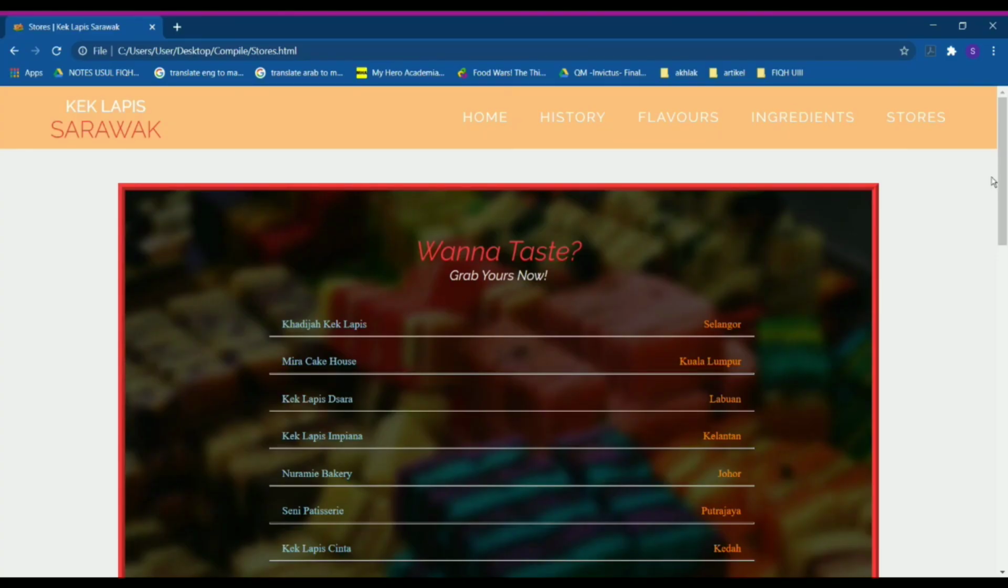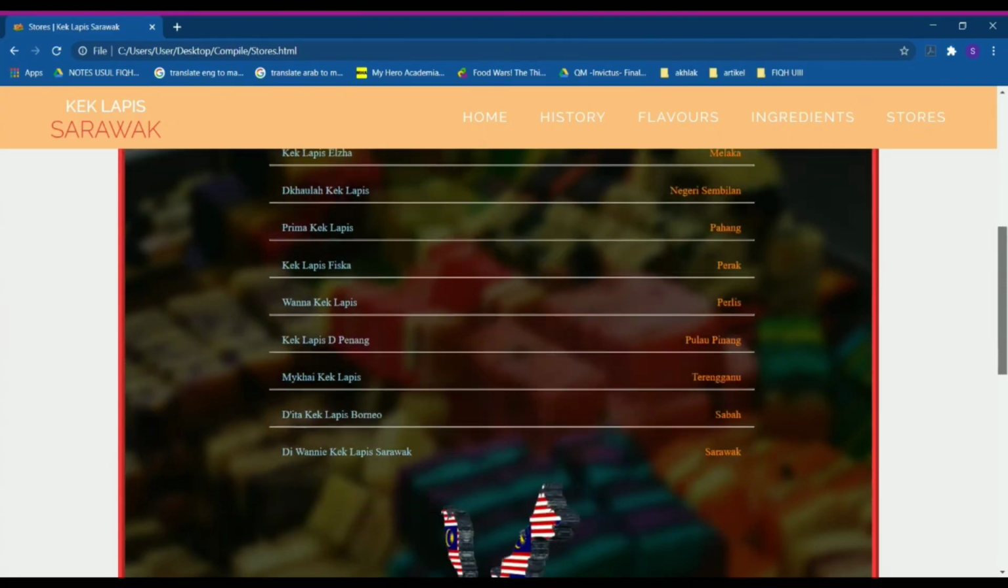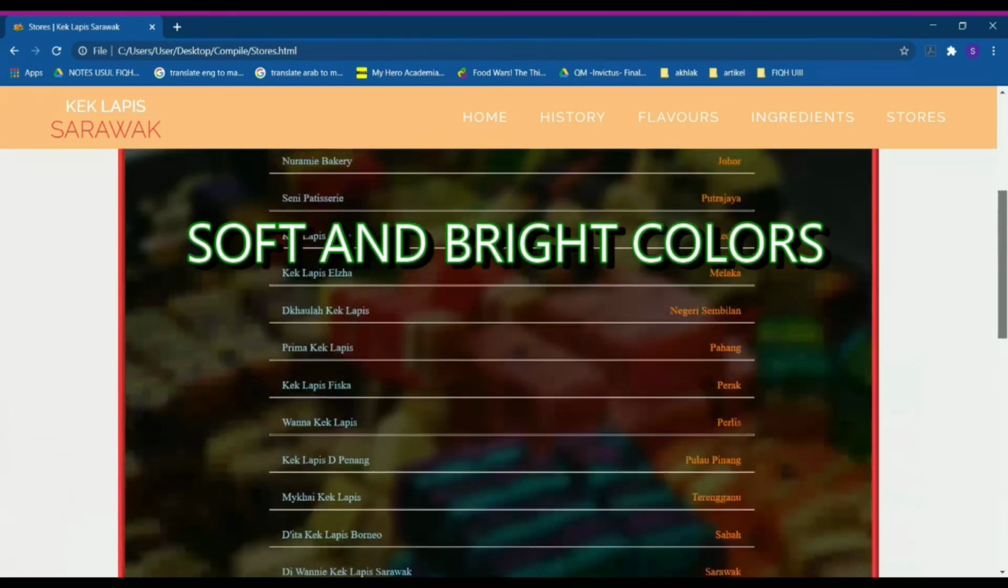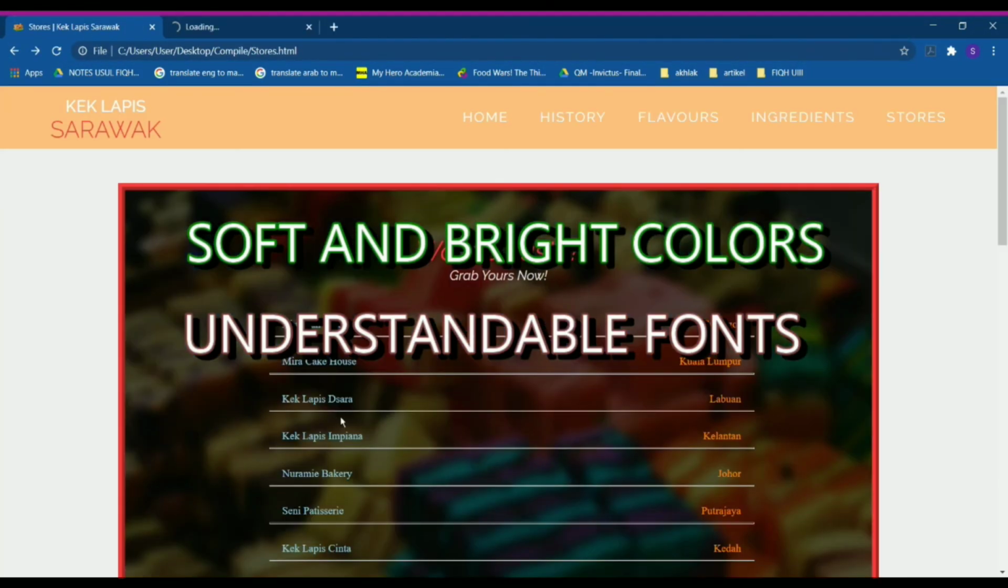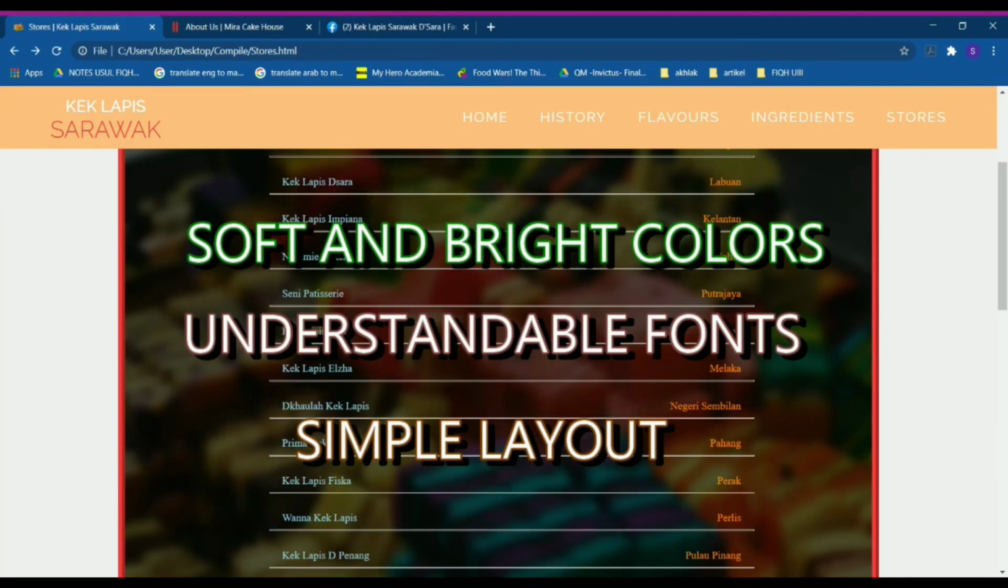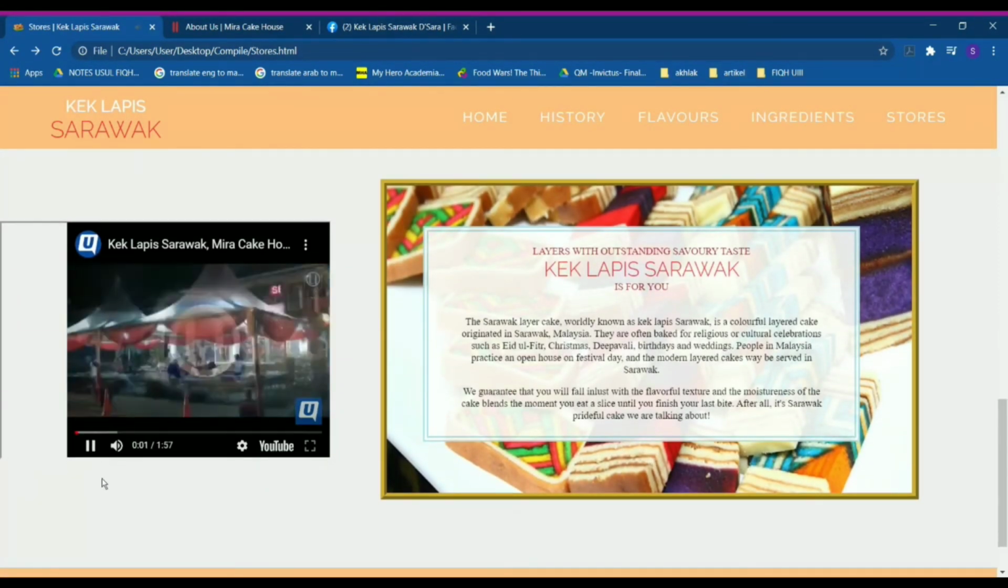About the design in this page, we intentionally remain the minimalist theme with the soft bright color choice, understandable fonts, and simple layout function just to emphasize the important key and informations of Cake Lapis Sarawak.